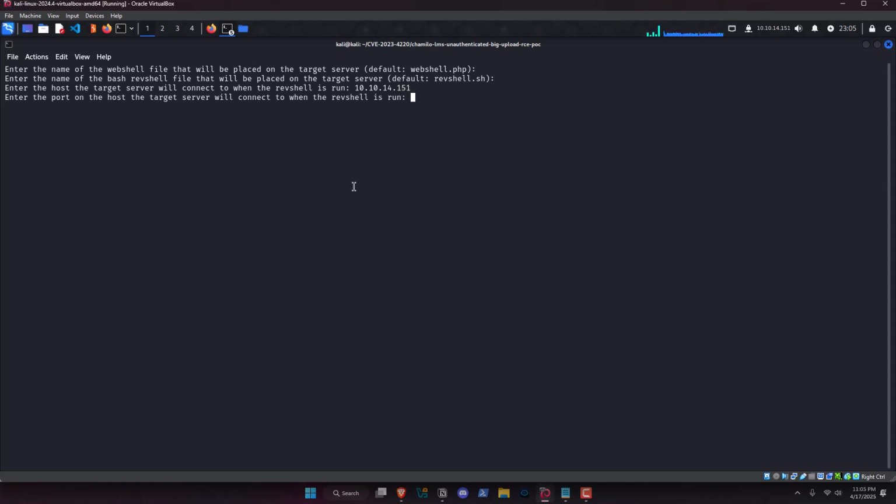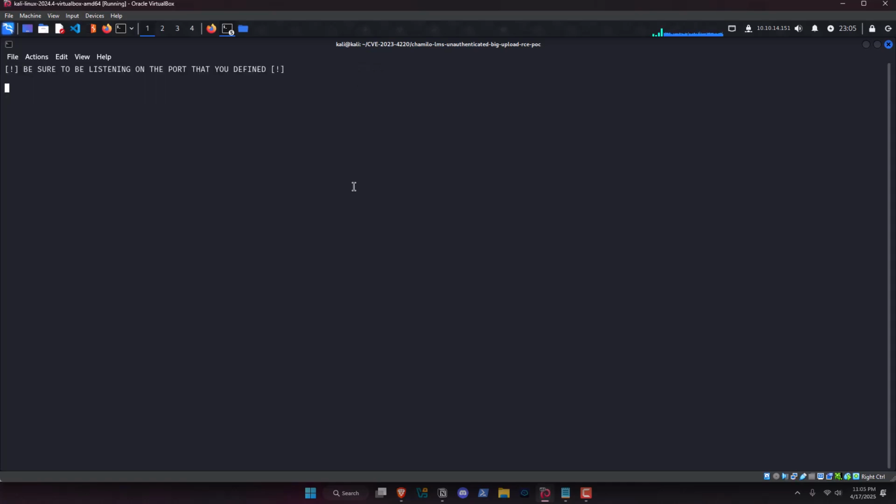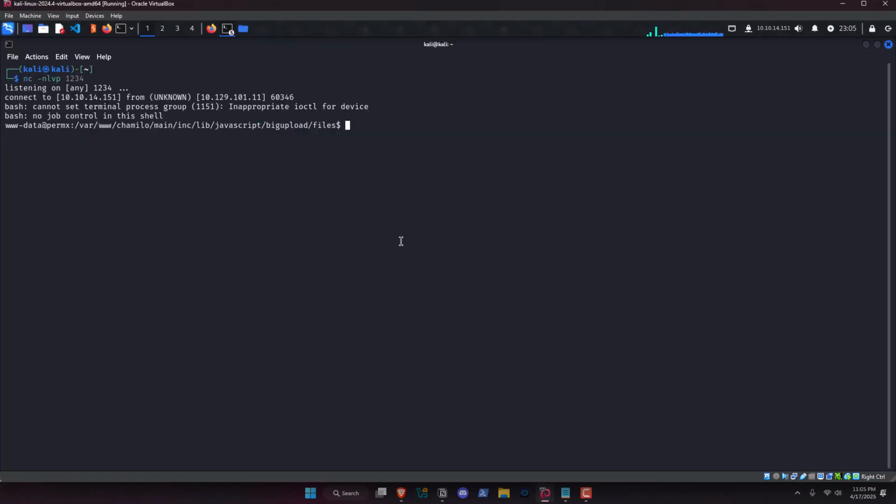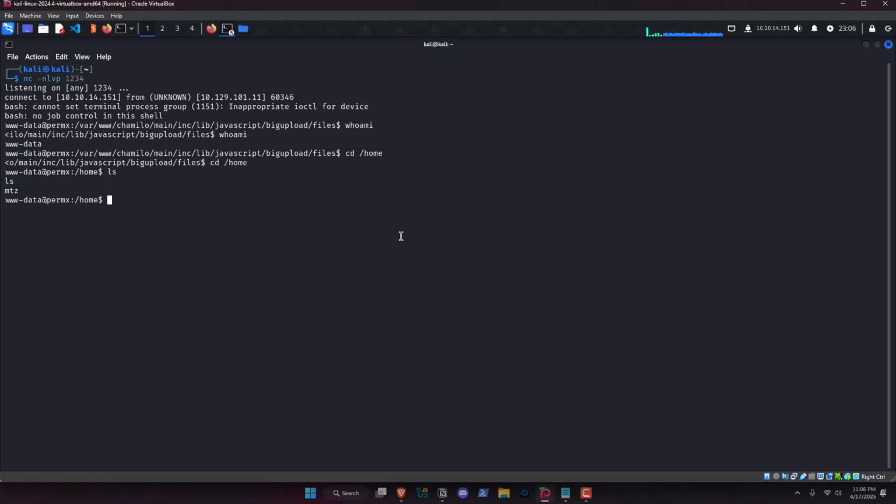Enter the port. If you remember, we started our listener on 1234. We hit enter. Be sure that you're listening on the port that you defined, and it says you should already have a reverse connection by now. If we go back to our listener, you can see we do, in fact, have a connection. If we do whoami, we're www-data. Which is not good, because if we cd to home and do ls, there is a user called mtz. We'd go cd mtz, and we get permission denied.